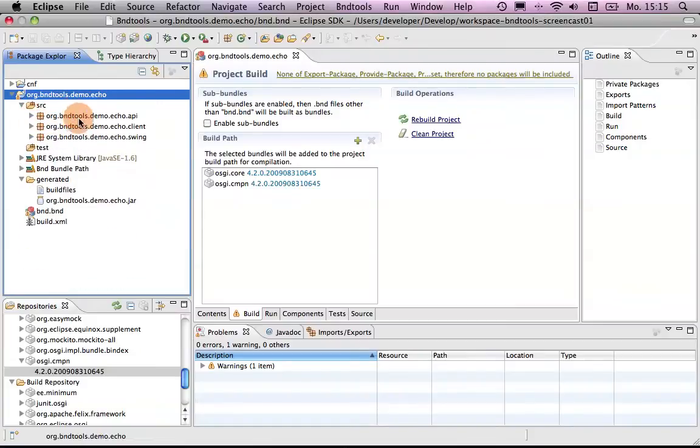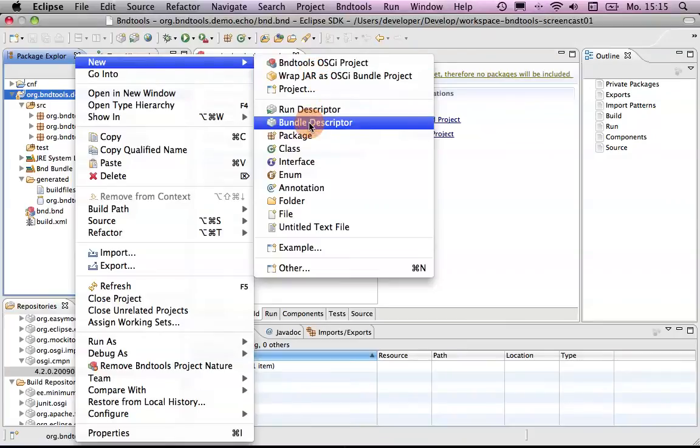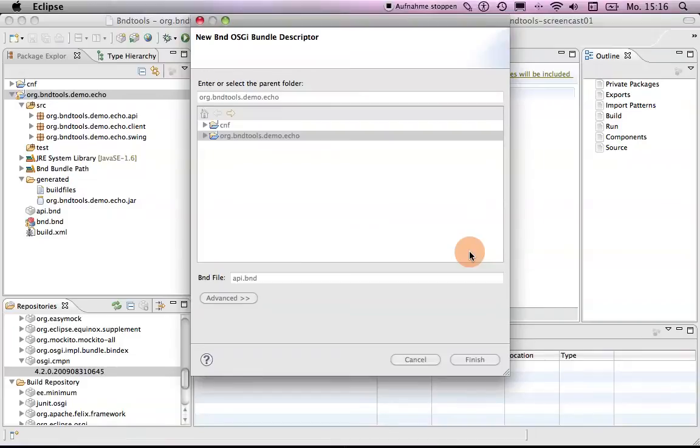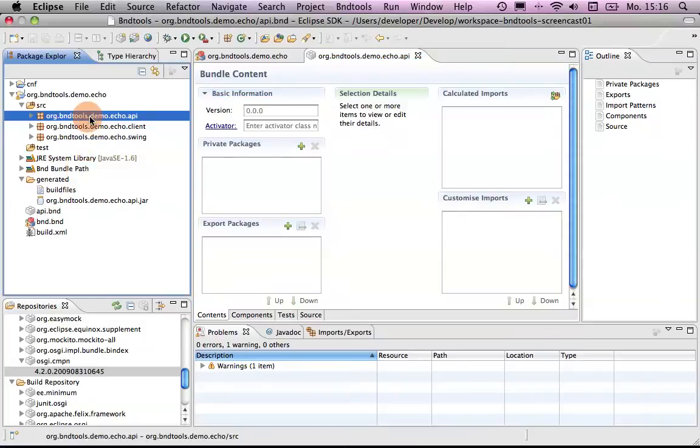Therefore we would like to divide our project into 3 bundles. A bundle which contains the echo API, a bundle with the client stuff, and a bundle with the Swing implementation. Therefore we create a bundle descriptor which I called API. In the API bundle descriptor we say the echo API package should be exported. Therefore we drag this package into the export package section.